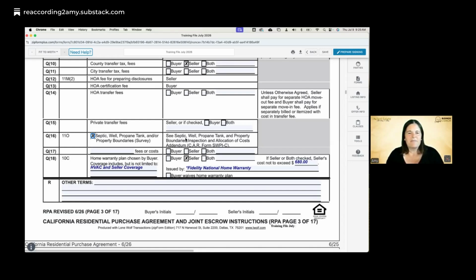Q17 is blank fees and costs. So if you've got something else that needs to be factored in there, you could specify it there. Okay, buyers are fun. Yes, they are.